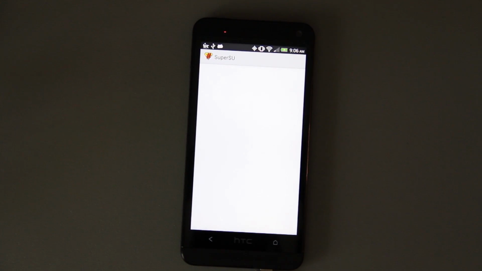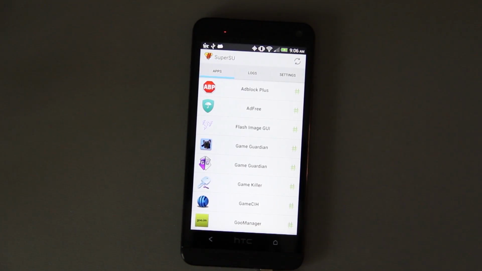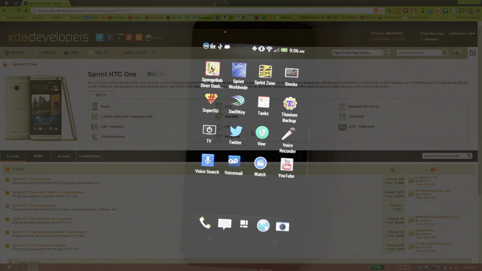See, we have SuperSU, we have root privileges, and yeah, let's get started.